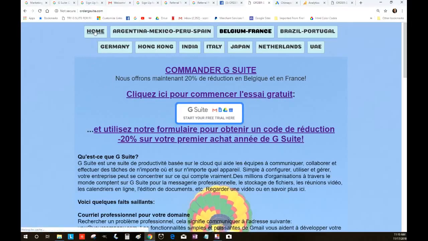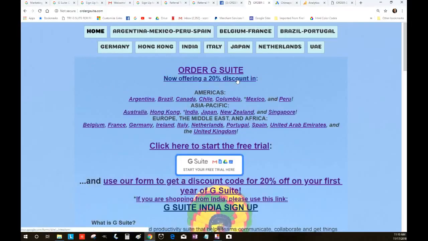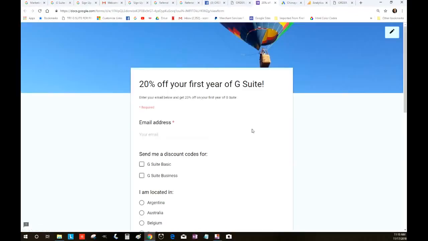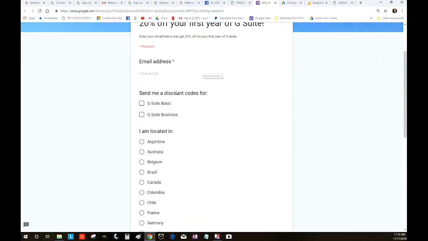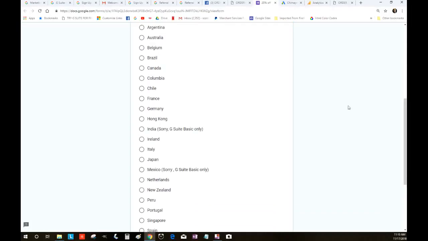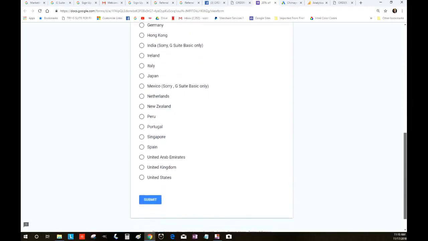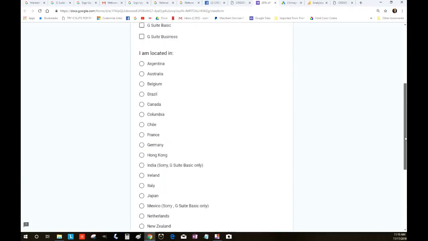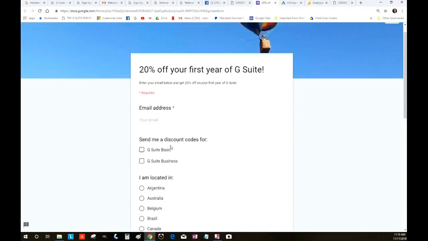The website includes a link to this form that I created using Google Forms. And this form allows people to enter their email address and indicate whether they want G Suite Basic or G Suite Business. And then they also need to let me know what country they're in. That way I can send them the right promo code for that country. Once they click submit, I get an email, and within the next couple days I will send them the promo codes so that they can get 20% off on their first year of G Suite.